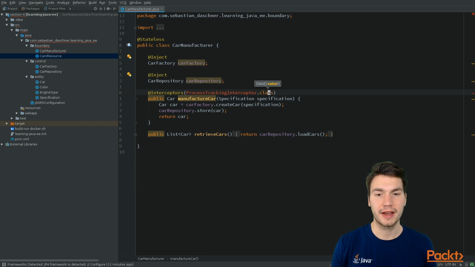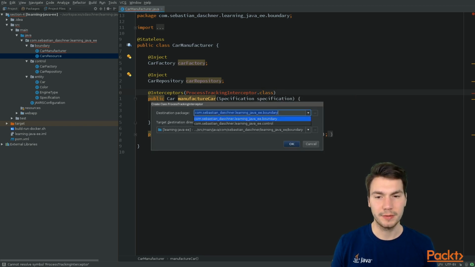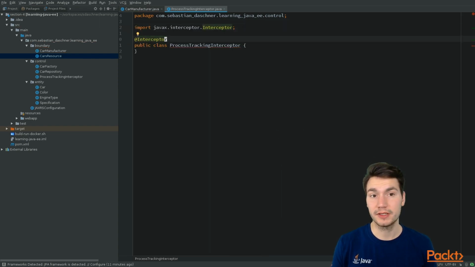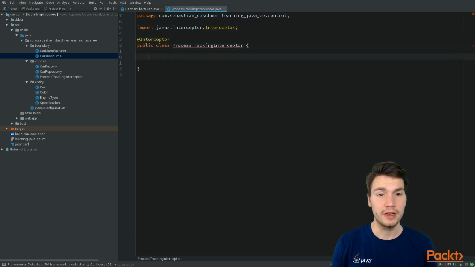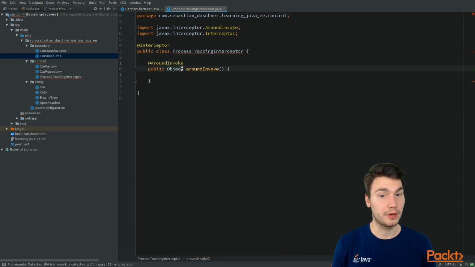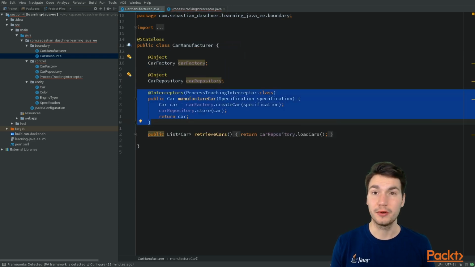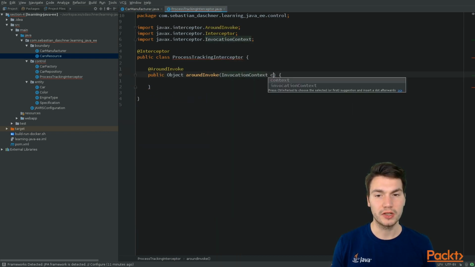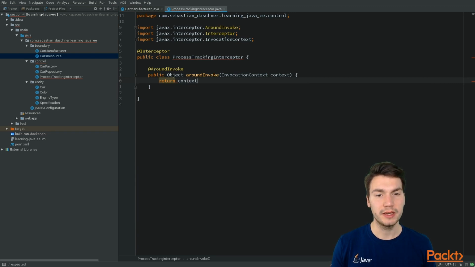I will call this process tracking interceptor, and this will be a class, an interceptor, that we specify in the control package, and that is itself also annotated with add interceptor. And now this interceptor will specify a so-called around invoke method that is annotated with around invoke. So the annotation declares this to be the method that is invoked around our business functionality. And by injecting a so-called invocation context, we can simply call context.proceed with our business functionality.